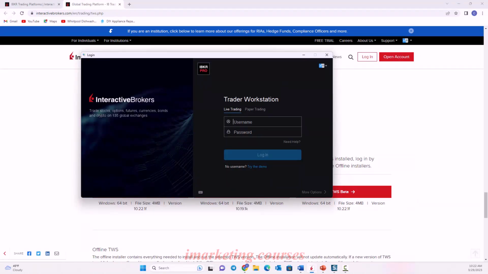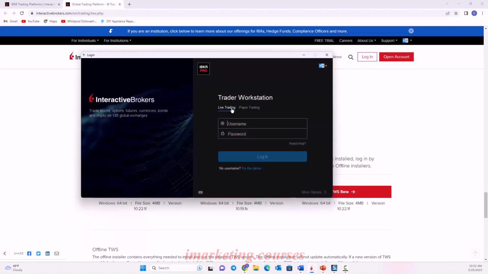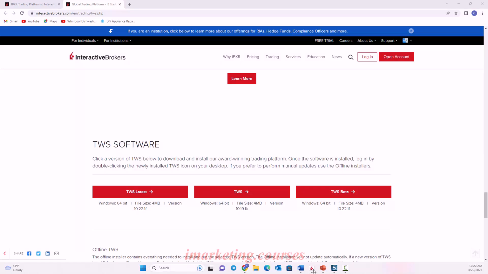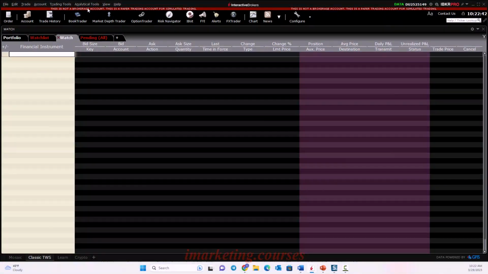So all I did was double click on the little icon on my desktop, and now I can log in, and there's a live platform or a paper trading platform. If you set up an account with them, you can set up a paper trading account. And from there, we can log into the paper platform. Once we've logged in, it will bring up a platform. Well, here's the demo account, the paper trading platform.